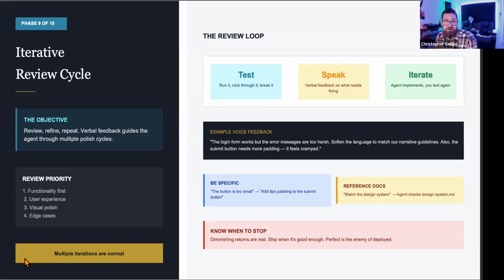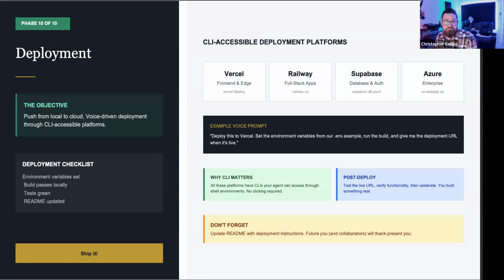When you reach the end of the cycle, now you're ready for deployment. Depending on where you want to deploy these things to, I'm going to show you some ways to do instant deployment.